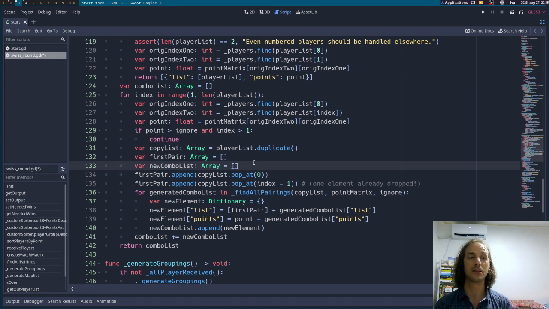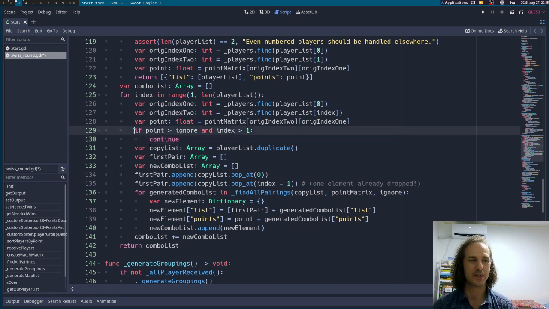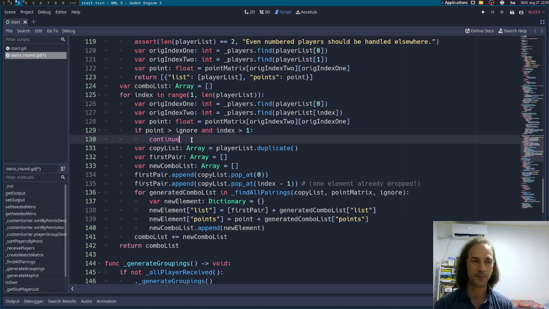You could use something else, so you could, for example, only not use the ignore if this is the last element and your combo list is still empty. In that case you shouldn't ignore. So that is a different implementation. Maybe that would be more optimal, of course, because in this case, however bad the first and second player's pairing is, it will always be calculated.